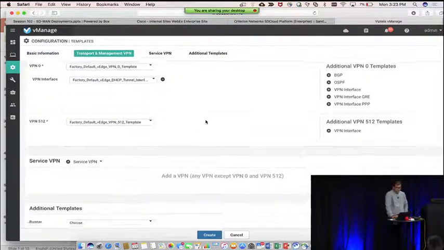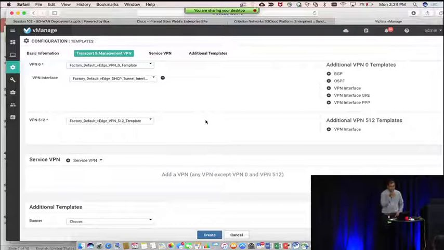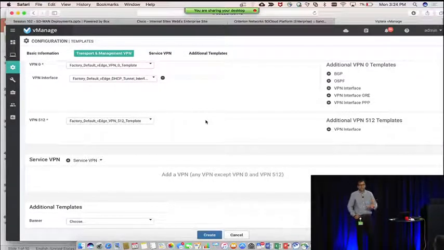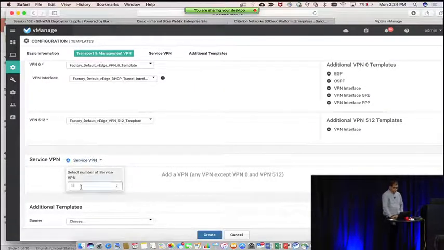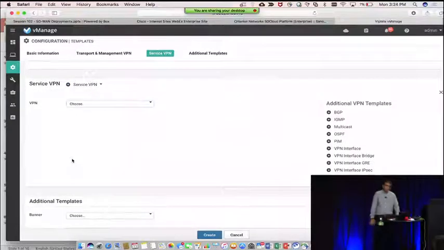The next is the service VPN. So now, for instance, you want to create multiple service VPNs. You've got segmentation on the LAN side. Inside the service VPN, you can define how many service VPNs or segments you need on the LAN side. In this example, I can keep it at 1, and then I can just add it. Those service VPNs will be added on the feature template.